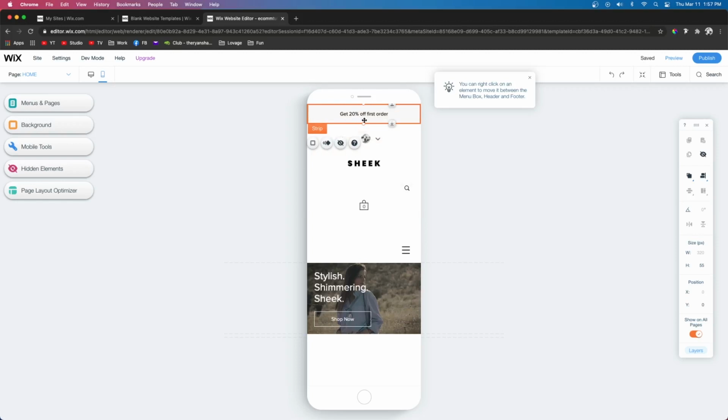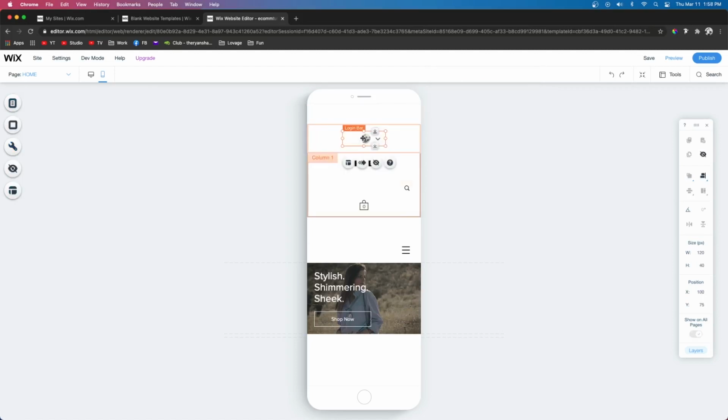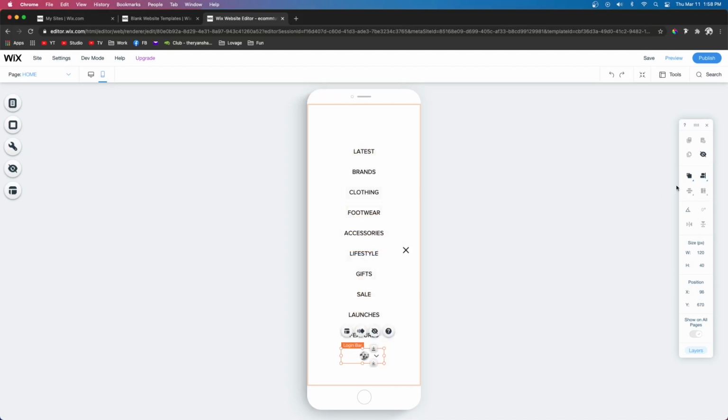So for this 20% off first order, I would say for this strip, we really don't need it. So we're just gonna hide this one. For this login bar, I feel like it really doesn't need to be on the main header. So what we're gonna do is right click, move to menu box, and we'll just drag it down and make sure it is centered. Let's also make sure that this X icon is at the top, right about there. And then we'll close menu.